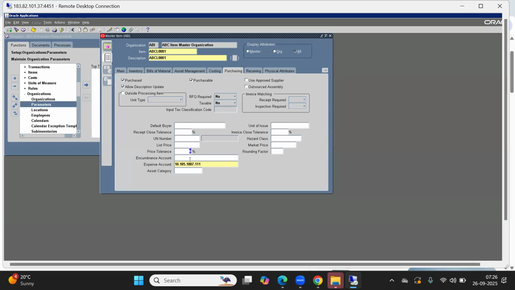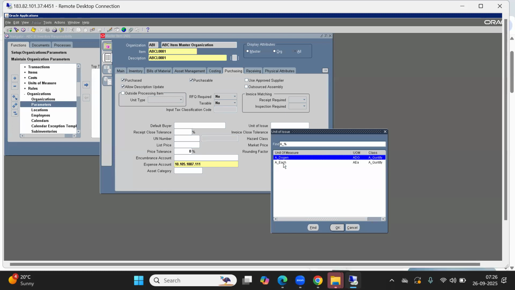Okay, and expense account. So this expense account also defaults from where? From inventory organization parameters. Okay, from parameters. Fine. And unit of issue. It's something like maybe in dozen or each that you want to issue. Whenever you do any kind of issue transaction, how do you want to issue this item? That will decide this. Okay, fine. Each is fine.